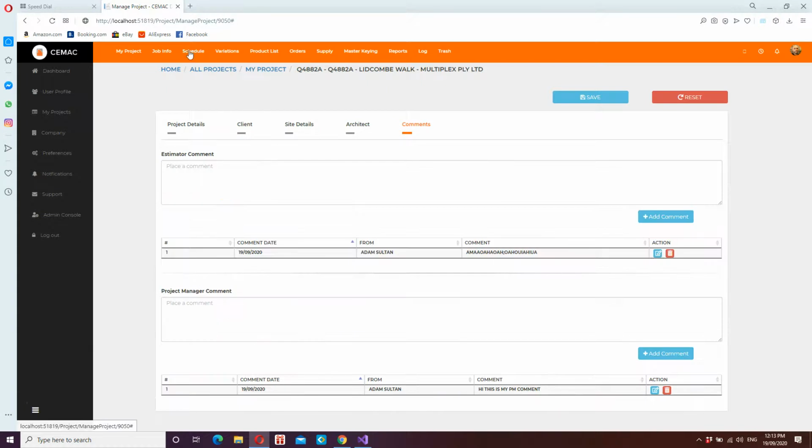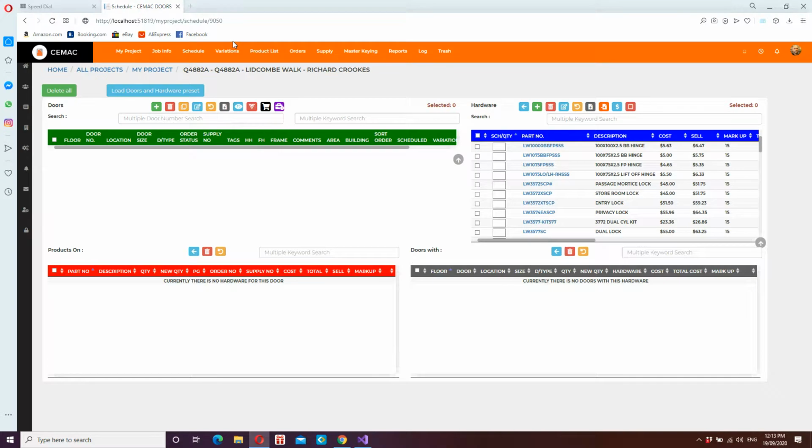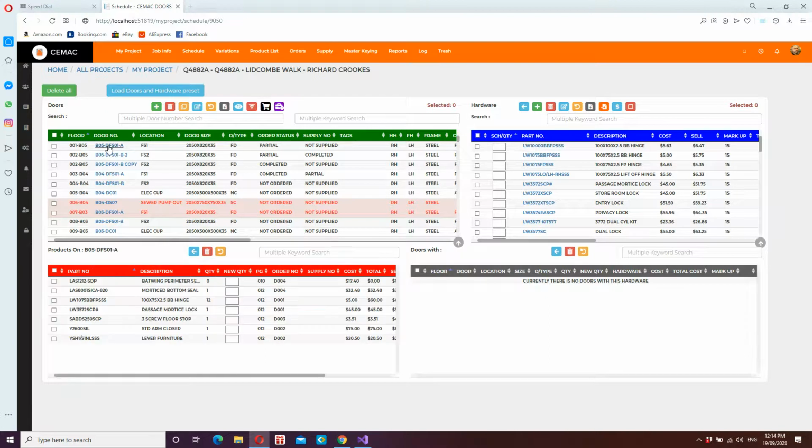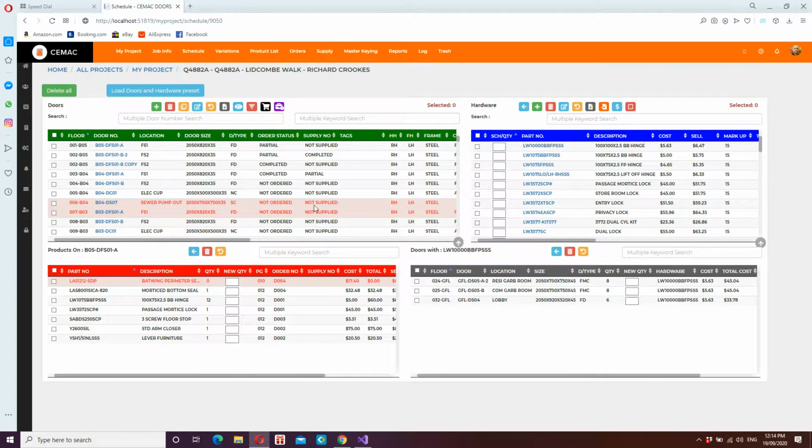Okay, let's have a look at one of the most important pages in the whole application. Let's click on schedule page. The schedule page shows you how many doors and how many products are in the current job. On the left side, the green one is a door table, and the blue one on the right side is a hardware table. If you click on each door ID or door number, you will see all hardware inside this door. And if you click on each hardware number, you will see all doors that this hardware has been added to.